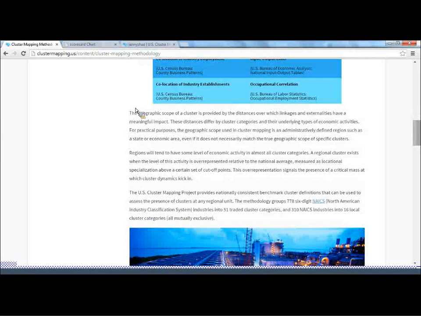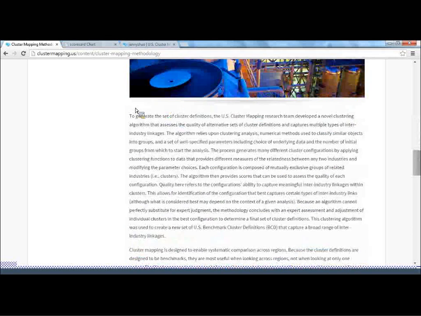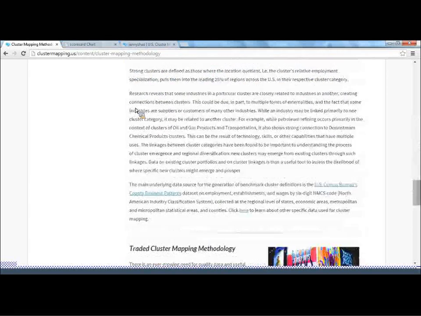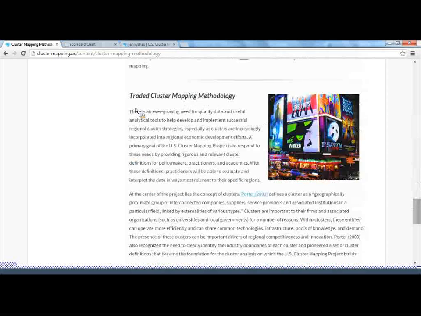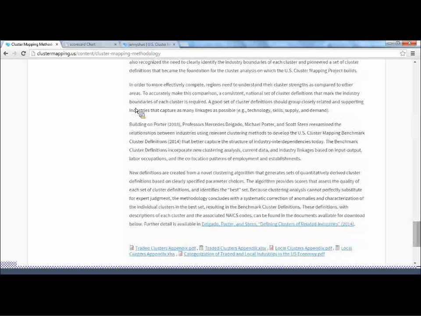In case some of you don't know, the project itself is based on a body of research that dates back several decades with regards to cluster-based economic development, originally pioneered by Professor Michael Porter, who runs the institute here at Harvard Business School. Over the course of 10 to 15 years, this evolved into something that the federal government ended up being interested in and supporting.